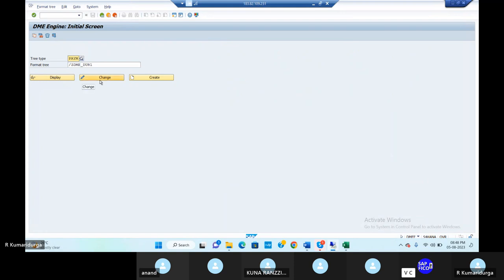What do you mean by display? What do you mean by change? What do you mean by create? Create, we know it. Whatever things we have, we know it. But what is display? In display, you cannot change it. Only in the change option can you change it. So where can I activate all these things? They will ask you these questions. Definitely. Good. So that is the major difference.